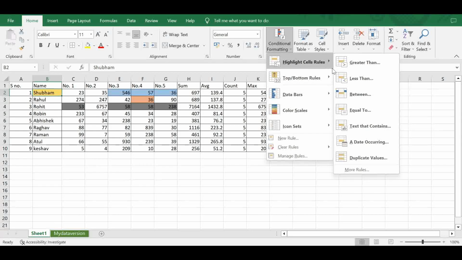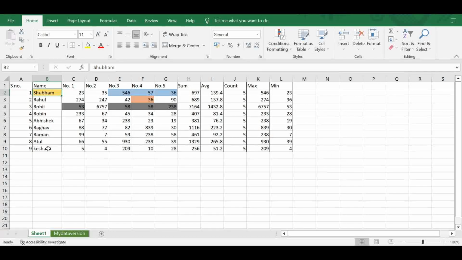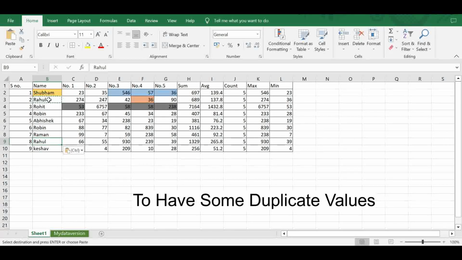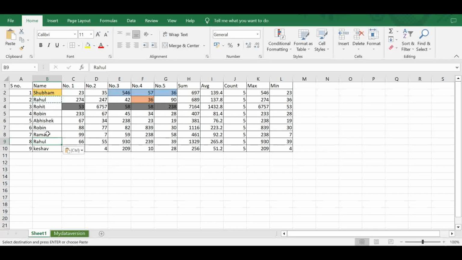Next option is duplicate value. As of now in this list we haven't any duplicate name. Okay, so let me change it. So let's Control C Robin, replace Raghav, yeah, Rahul. Control C, Control V. So now you can see we have some duplicate values, and if we want to highlight these duplicates, as of now we have only 9 rows, right?